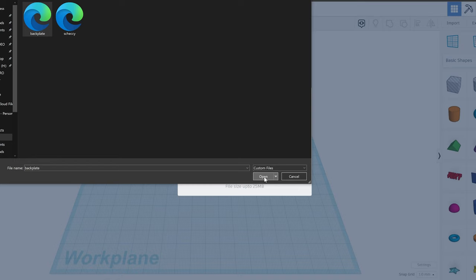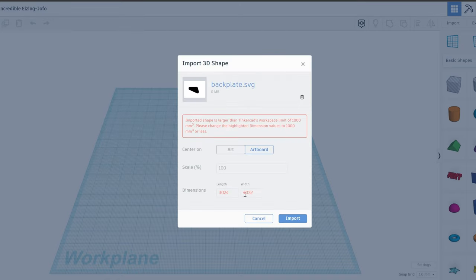Once that's downloaded, go over to Tinkercad and import the SVG. It will probably be too big, just shrink it down to something small enough to work with, and we'll go more in depth on the size once it's loaded into Tinkercad.